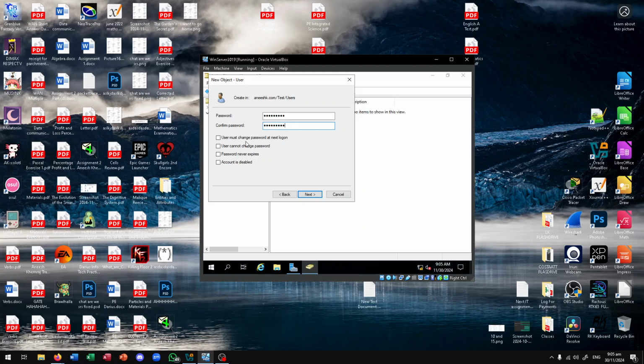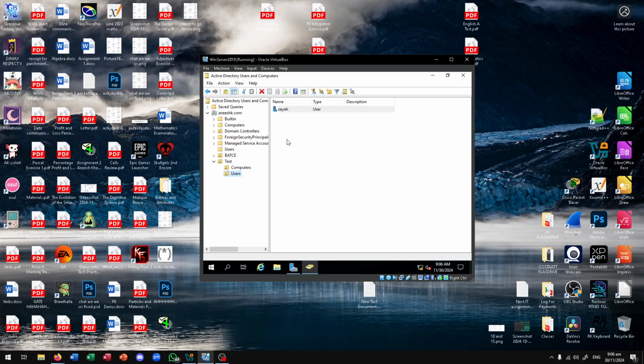Anyway, we're going to uncheck the user must change password at next login. More likely than not, you would want to keep this on if you have multiple users on your domain, especially in an organization. You would most likely want them to change the password at next login so that it doesn't default to the beginning password. But for this purpose, I'm just going to leave it as usual. Let's keep this account enabled, of course. We can see that we have the name, and we can click on Finish here.